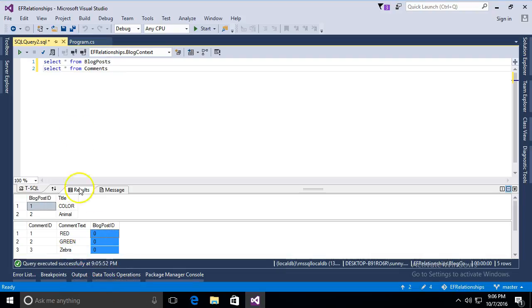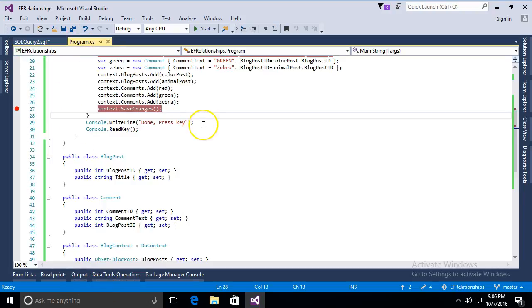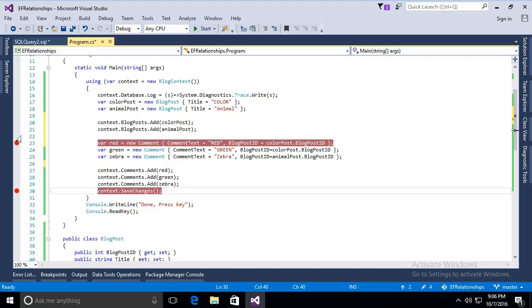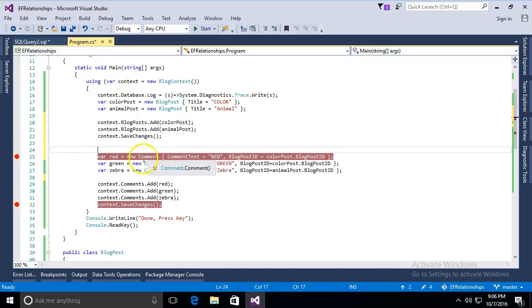So let's fix this. Let's fix it the hard way first. This is the not Entity Framework relationship way. What I'm going to do is save these blog posts first. So these two lines move up. We do a save changes here. And then we do red, green, and zebra. Add those guys, save those changes over there.